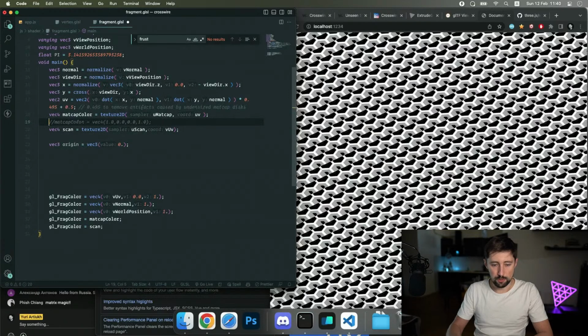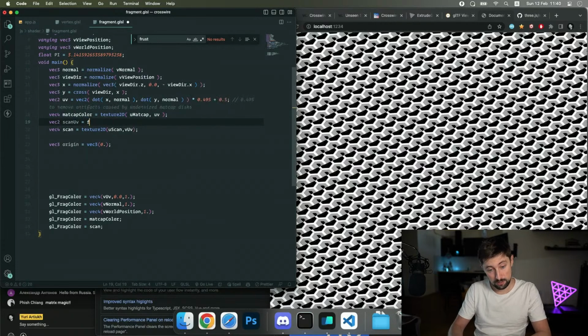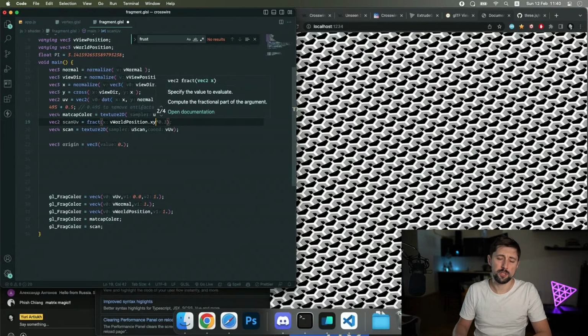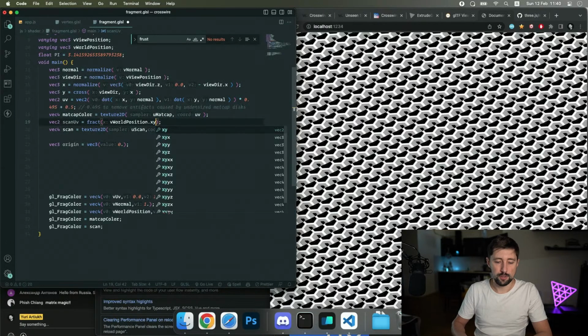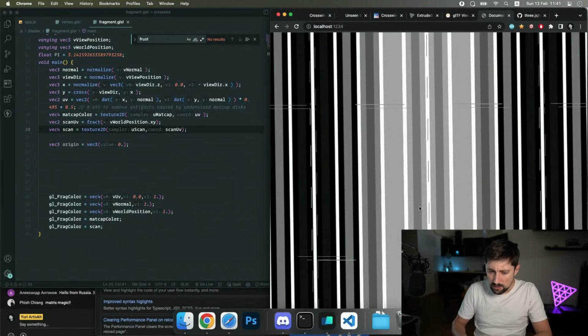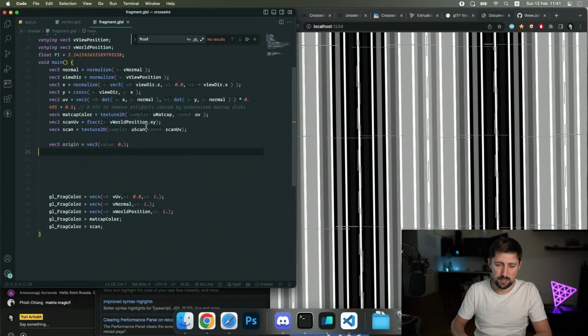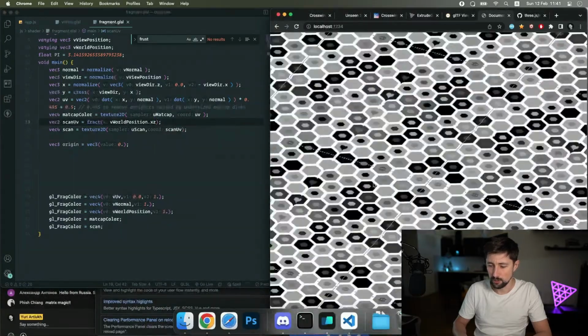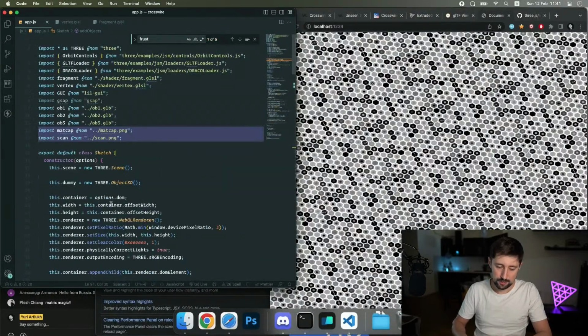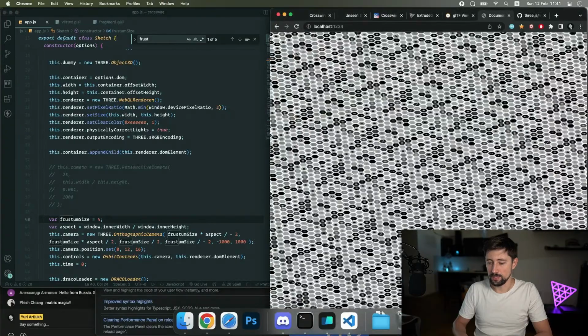So let's do scan UV equals fract of v world position xy. Should I multiply it with something? No, I'm not sure. And let's use this scan UV. Well, something is off, maybe XZ. I actually need XZ because Y is 0, everyone. Okay, so now we put the texture on all those meshes. Maybe now I need to move the camera closer. Anyway, so now we still have all those meshes.